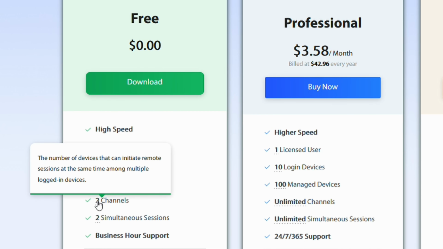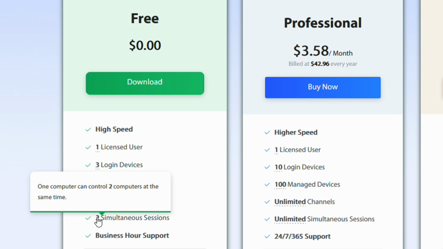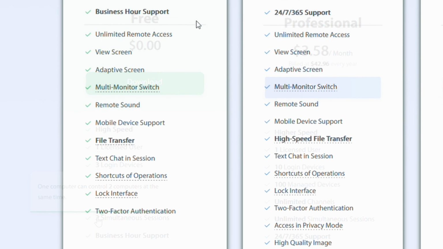Now, what the channels mean is that the number of devices that can initiate remote sessions is limited to 2, and the amount of sessions you can have on a single computer is also limited to 2. Now, when you go down the list, a lot of the options here are the same. You get the unlimited remote access, you know, there's no time limit. You can view screen, you can do the adaptive screen, you can use multi-monitor support, you can get sound, it allows you to use your mobile device.